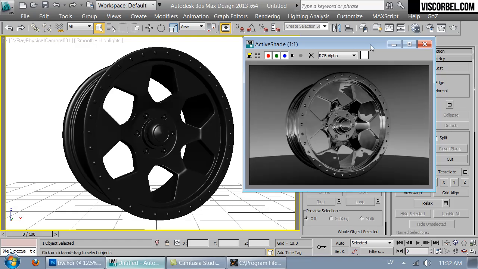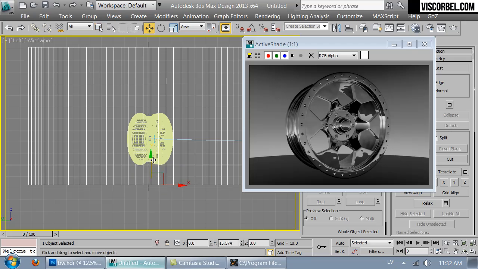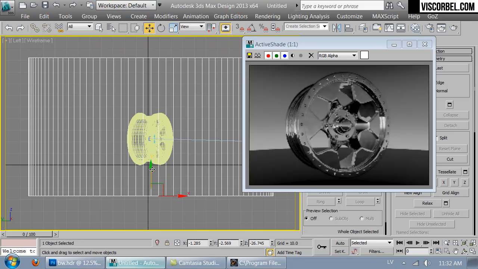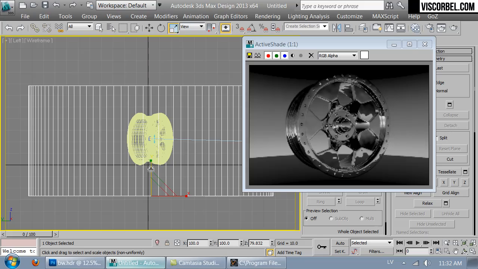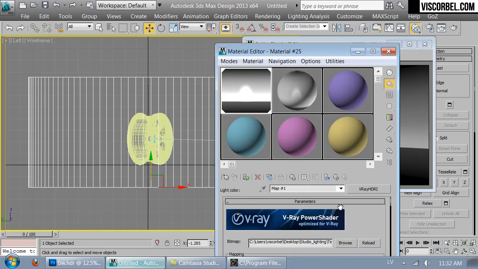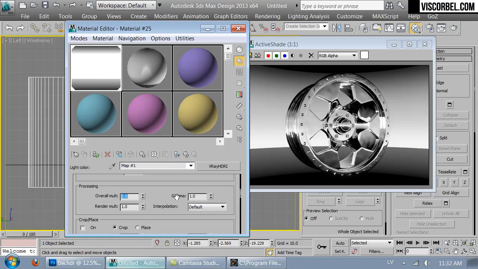Okay, well, it looks okay. You can play around with the position of the cylinder. Maybe scale it down a bit. And let's increase the intensity of the HDRI map. Let's try 5. 3 maybe. I think 3 works fine here. Alright. So that's a good start.